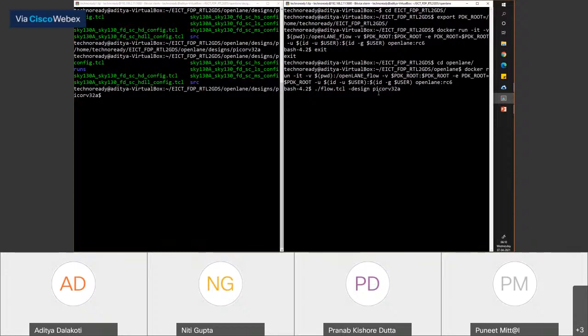Pico RV32A, and then we'll put a tag, just for the purpose of knowing which run we are doing, and to overwrite any previous runs with the same tag, we're going to do an overwrite. Then to run it in the interactive mode in the tool environment, we'll do the interactive.